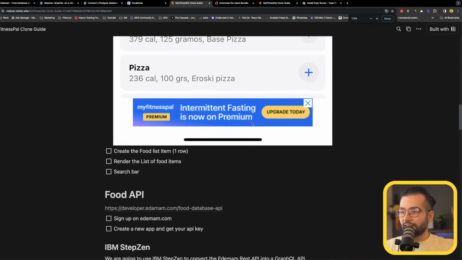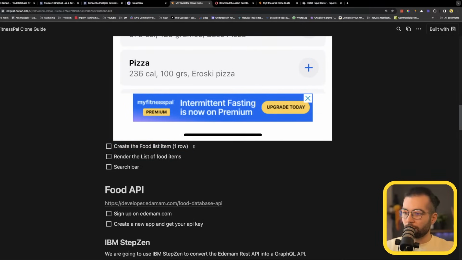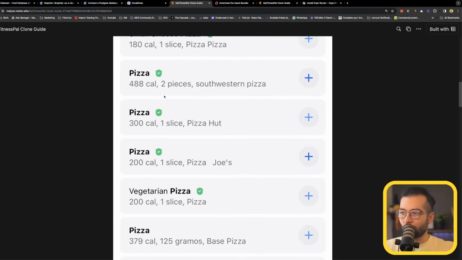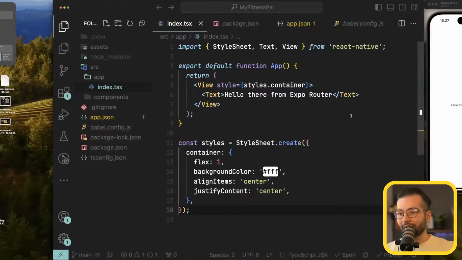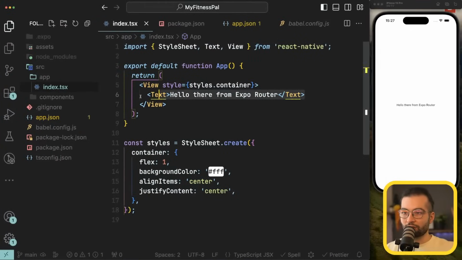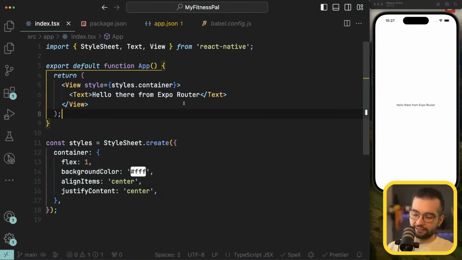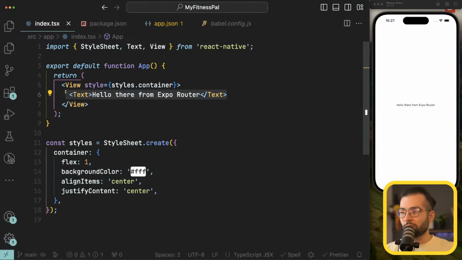And we're gonna start here. I also have the to-do list. We're gonna start from simply creating one food list item, or let's say one of these rows. That is going to help us get started and learn about building screens and components and using built-in native components in React Native, like a text, view, and so on.